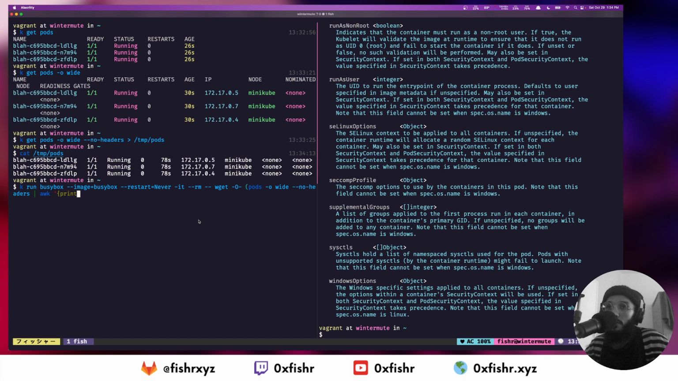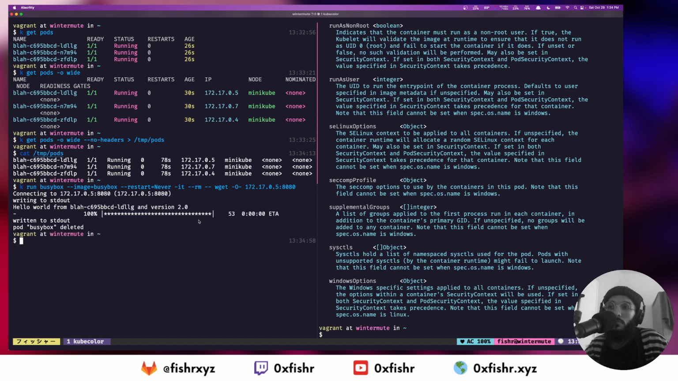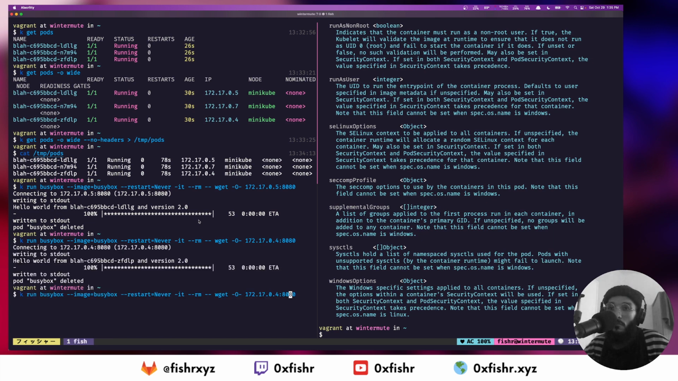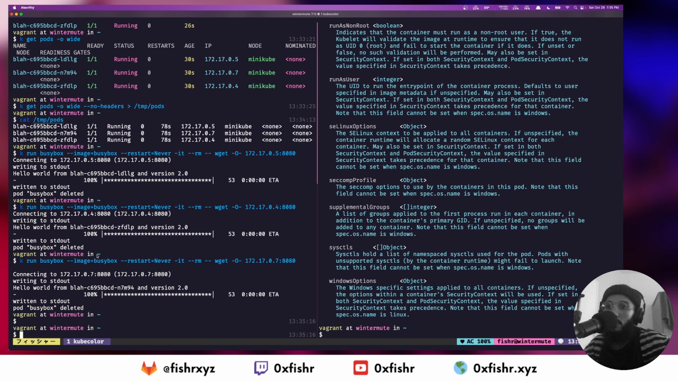And instead of doing that, I'll just go, boom, 8080. See if it works. It should work. Okay, hello world from blah. And then so it's 7 and 4. And as you can see, the hostname changes. They're different. If you look at the last bit, N7M ZFD LDL.